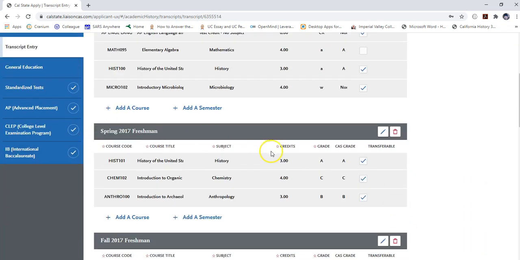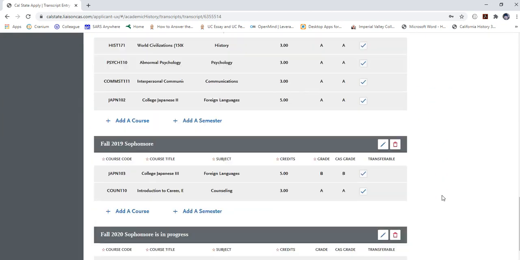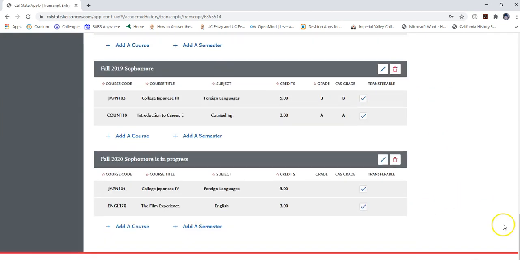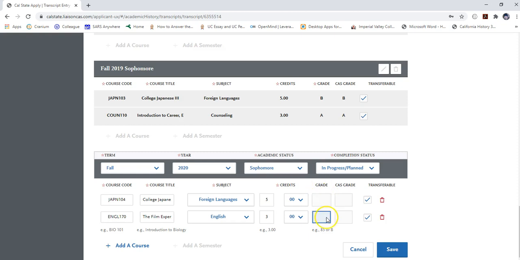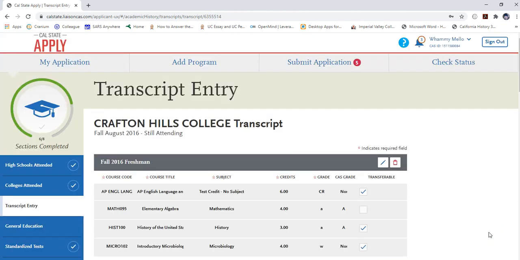Then you would go into the next, and so on and so forth until you get to the fall semester. So for this one, if you are still taking classes in the fall and you are completing your general education or completing your degree or what have you, you'll still want to include this. But the main difference is that you do not have a grade yet. So as opposed to choosing completed, you're going to be choosing in progress / planned. And then you don't have to input the letter grade because there's no grade to input.